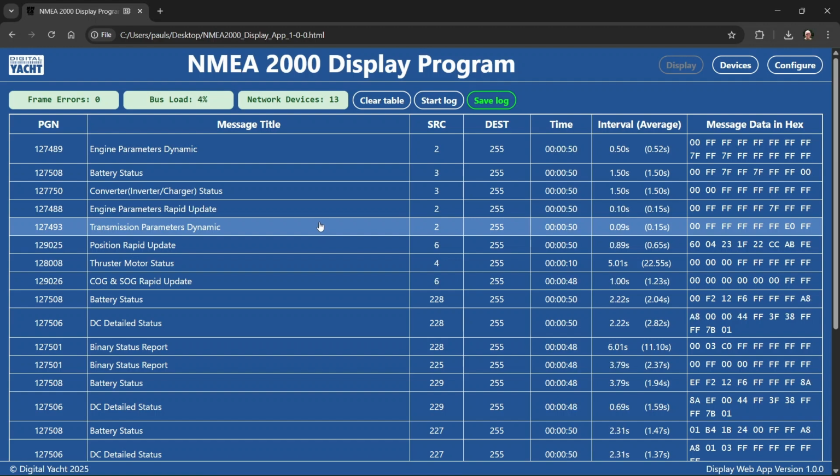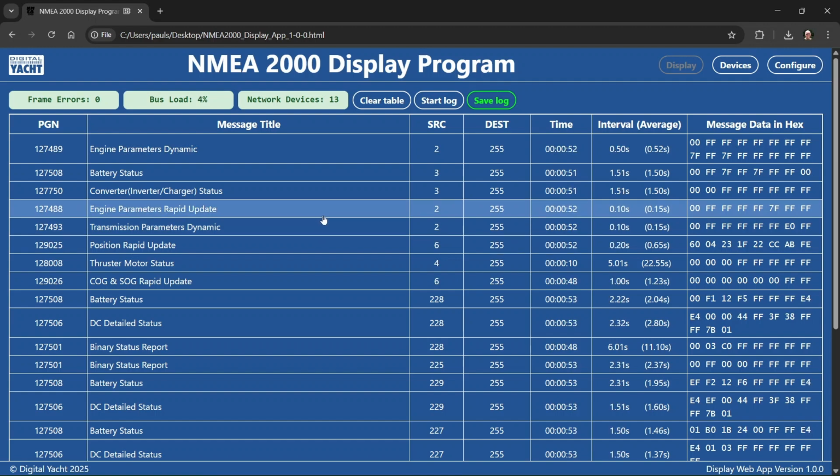You need one of our iKonvert USB devices to work with it, but the actual app itself is free, and we'll continue to develop it and add new functionality in the future.